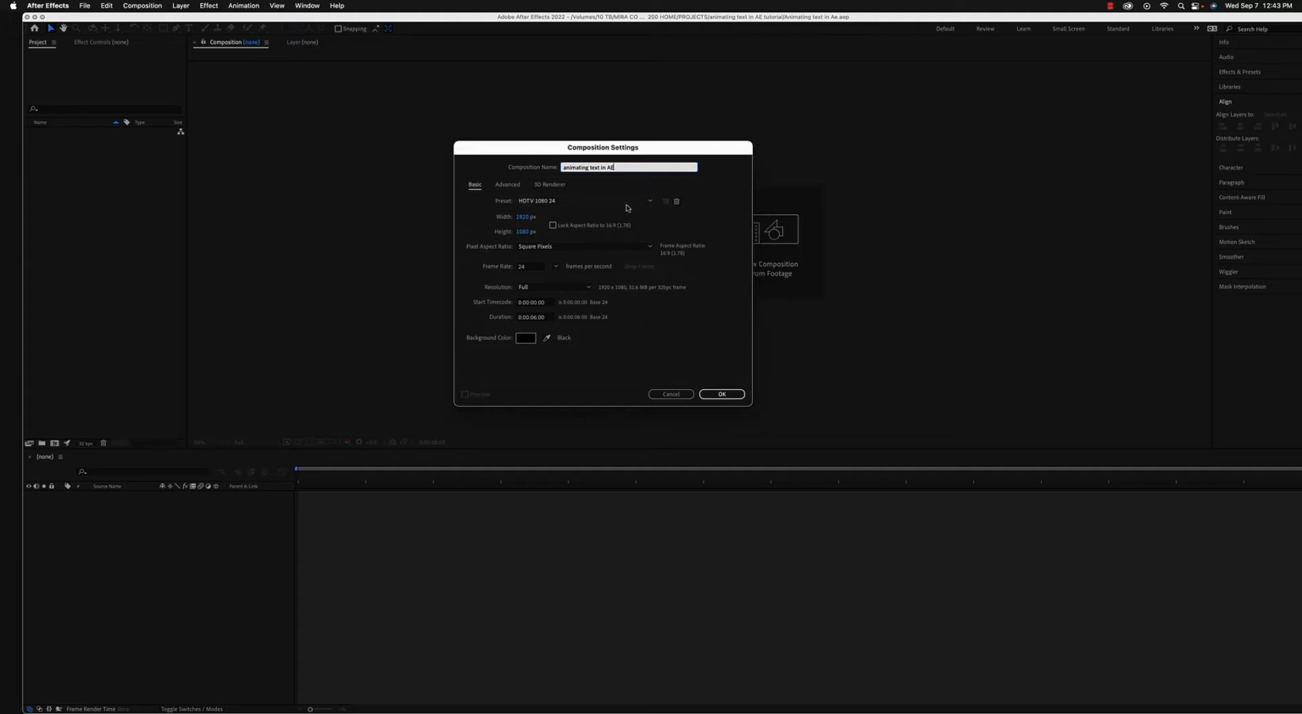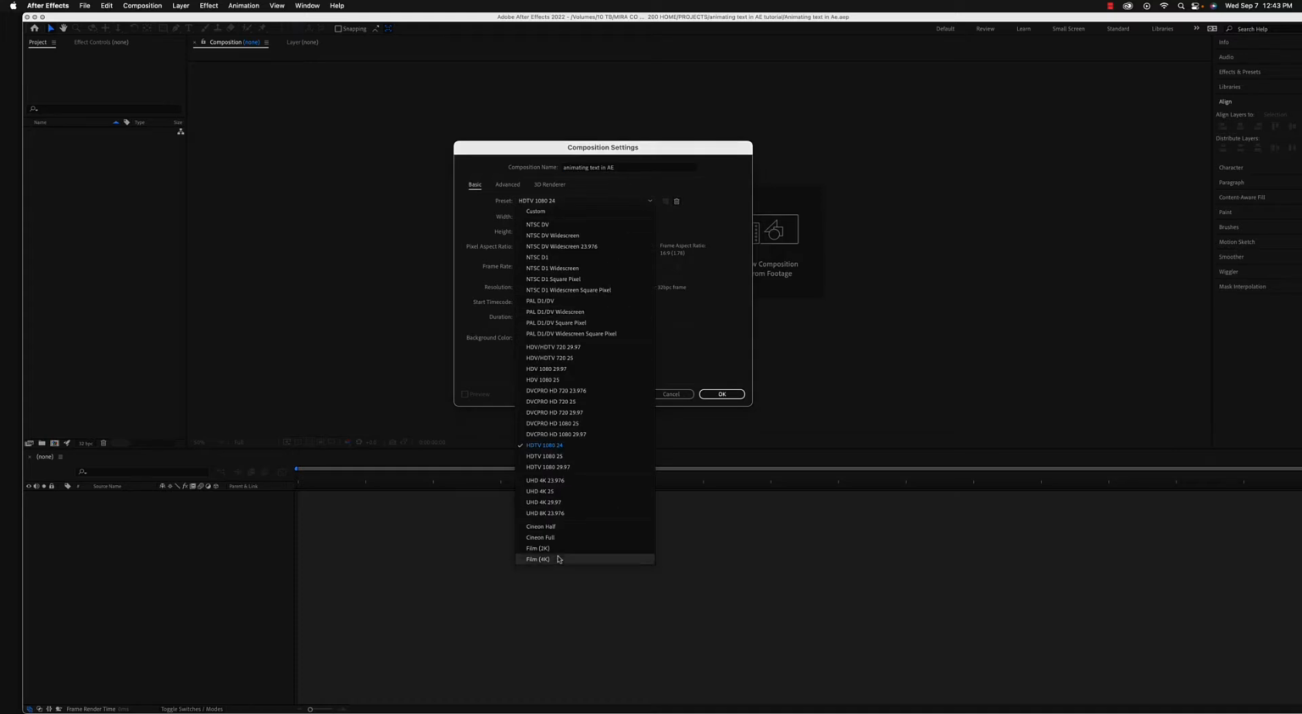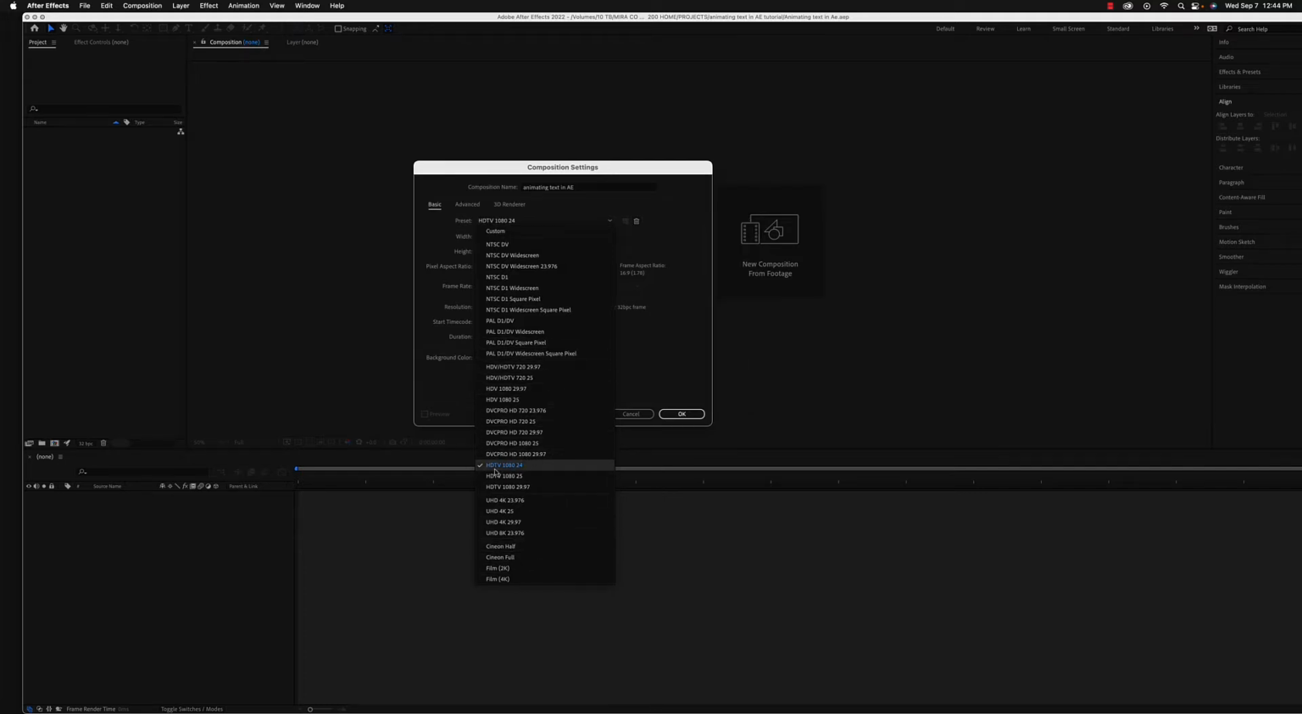Now, presets are essentially lots of different ways that you can format your screen and your frame rate before you even get started. Basically, most of these are not things you would want to use. But in this class, we're going to be working with HD TV 1080-24. If you're in Europe, I imagine you might use 25. And if you want to get a more video look, you might opt for 29.97.